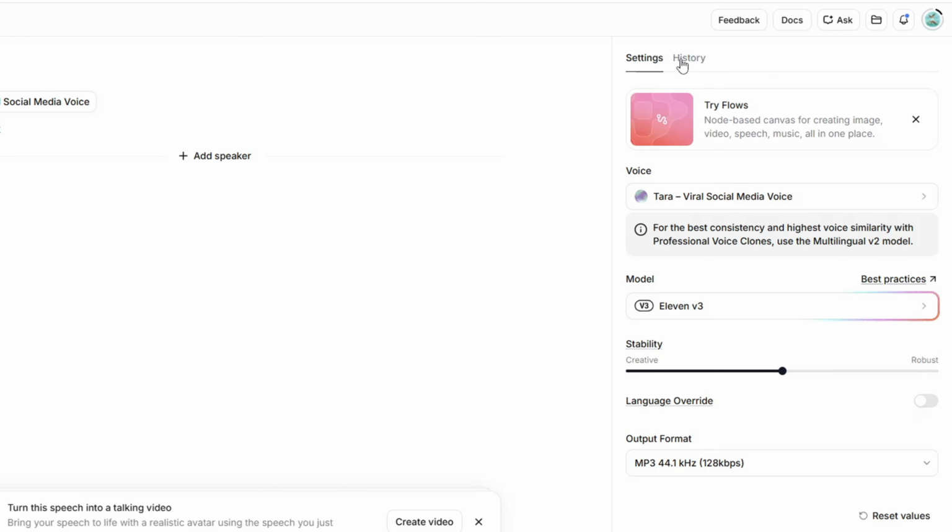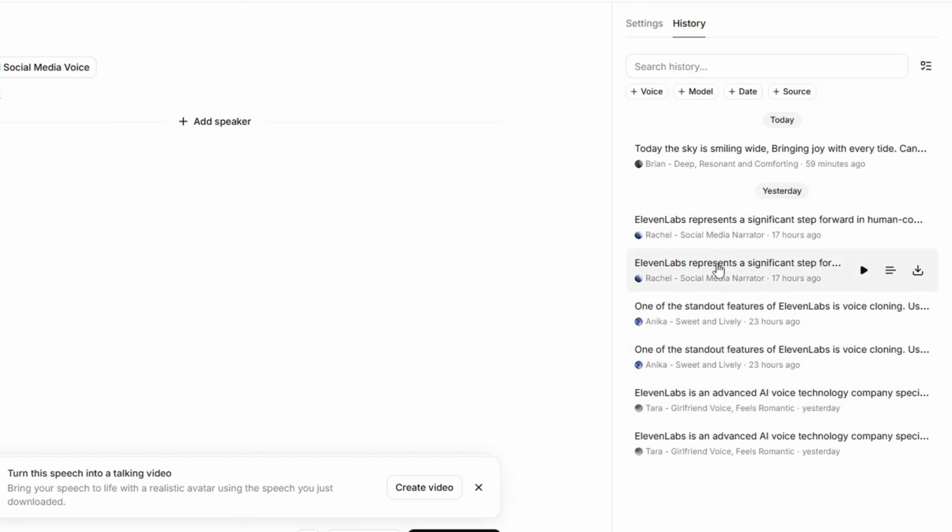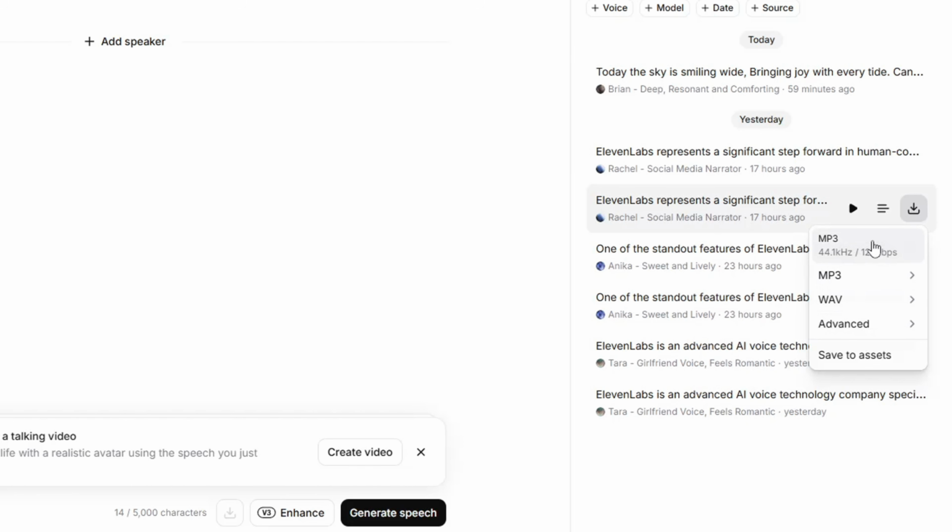In the History panel, you'll see a list of your generated audio files. Find the specific audio you want to download. Once you locate it, click next to the download icon. This opens the available download options for that generation.